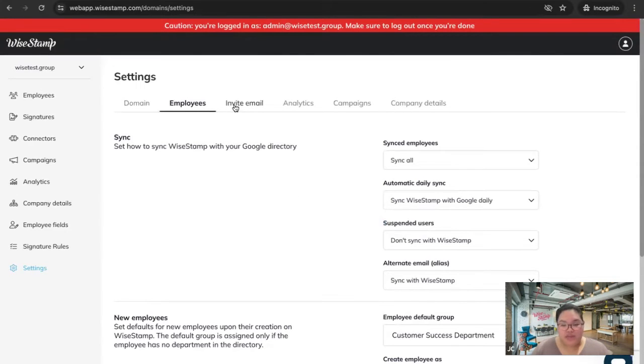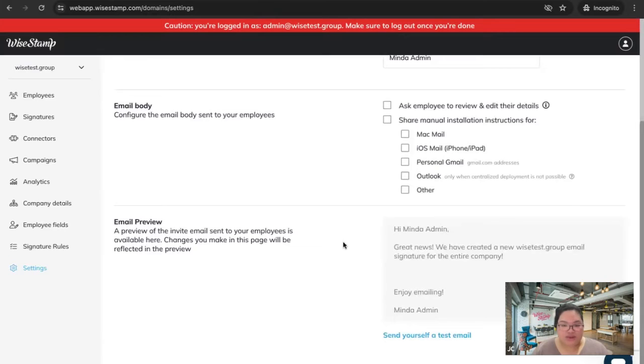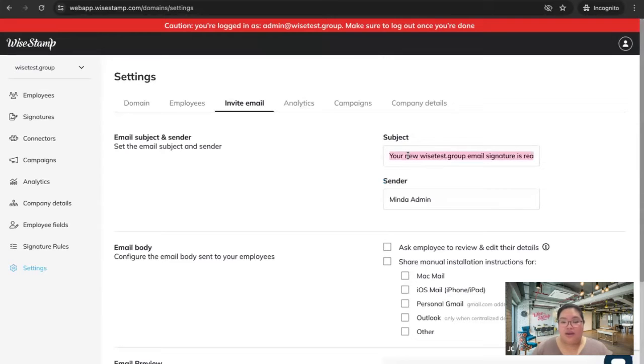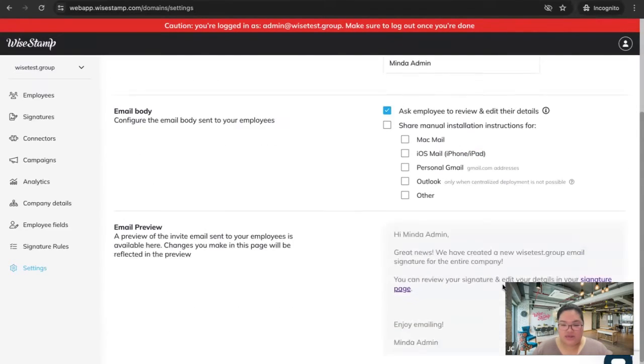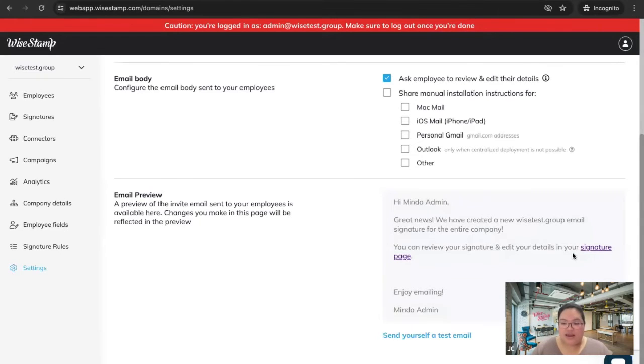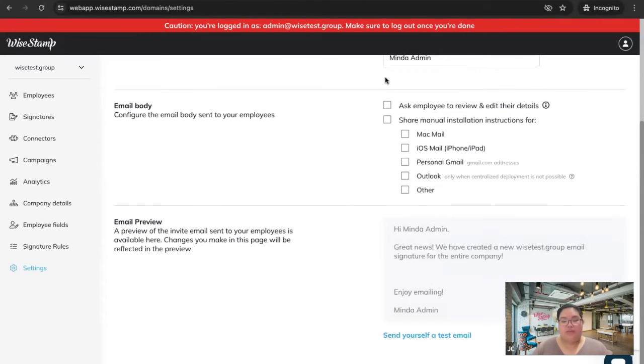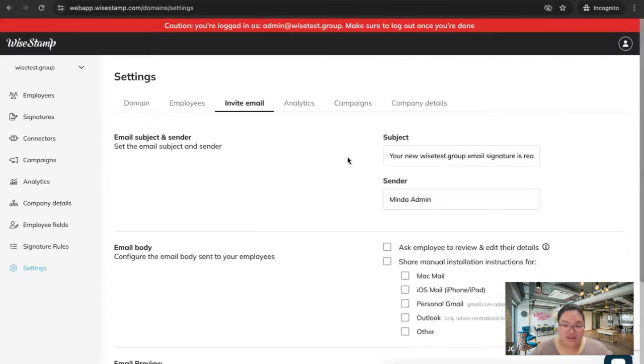Now, since we've talked about the invite email, this is the invite email that you will be sending your employees. It's actually short and simple. It's just letting them know that they have a WiseStamp signature ready for use. And by the way, you can customize the subject line as well as the sender of that invite email. And if you want them to edit some details on their signature in the future, you can just click and check this box, and they'll have a way to edit and access their signature by clicking on this hyperlink called signature page. So that's that. Again, as an admin or as an owner, you do have full capability over the things that they can edit or not. So that's that for the invite email.